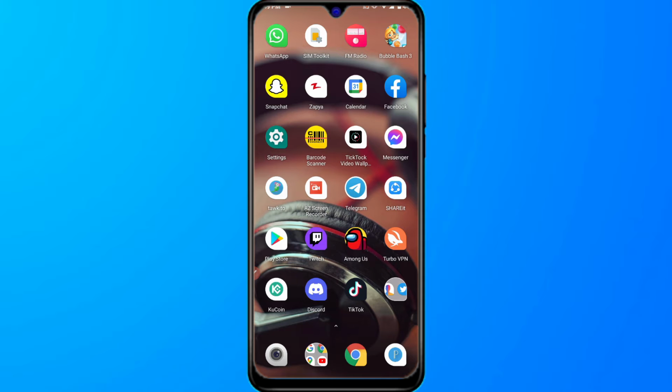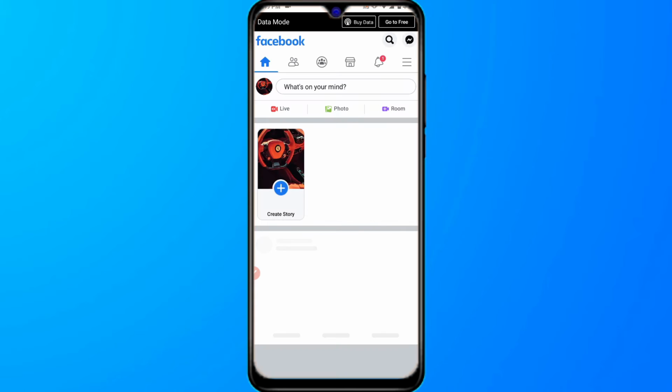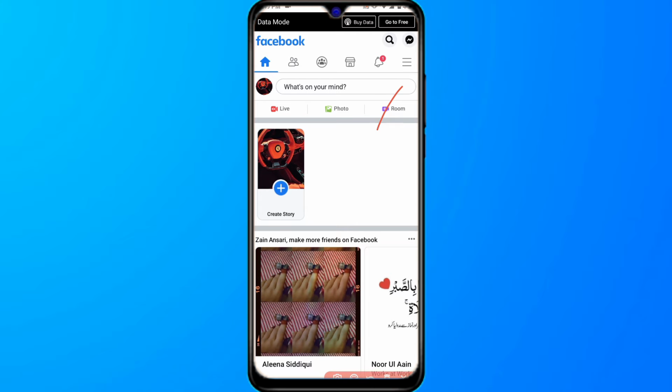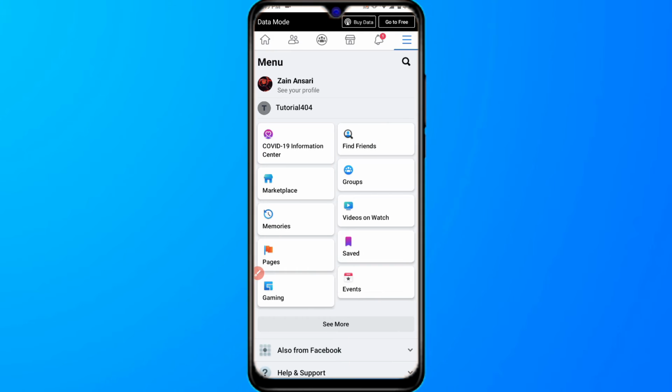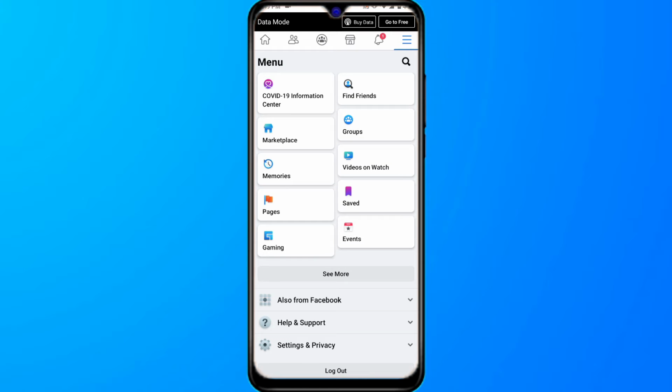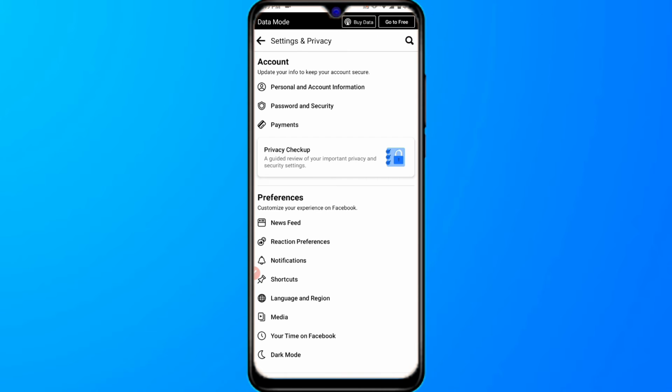First of all, open your Facebook mobile application, log into your account, then click on the three lines on the top right. Now you are in your profile, so scroll up and at the bottom you will see Settings and Privacy. Tap on it and from here click on Settings. Once you click on it, you are in Settings and Privacy.